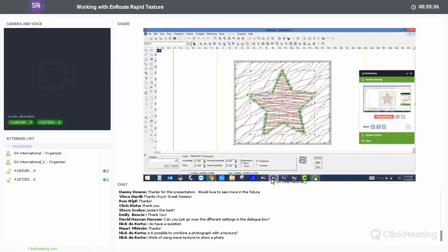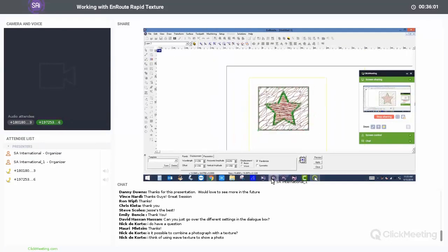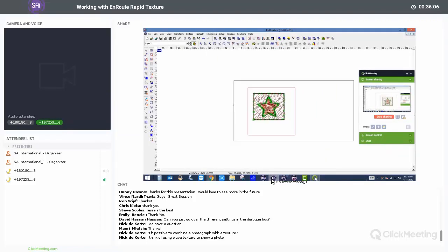Okay, thank you. We do have one more question here from Nick. He said, is it possible to combine a photograph with a texture? I'm thinking of using a wave texture to show a photo. So you can do that. What that involves is more of a 3D with rapid texture over the top. You can do that. There's a few other things that have to go into that, whereas you have a 3D surface.